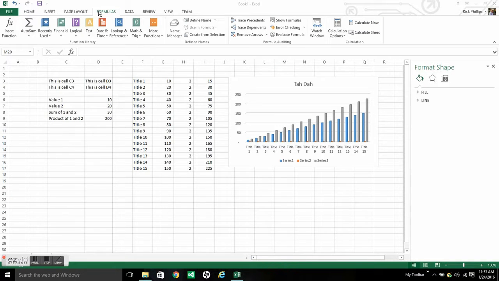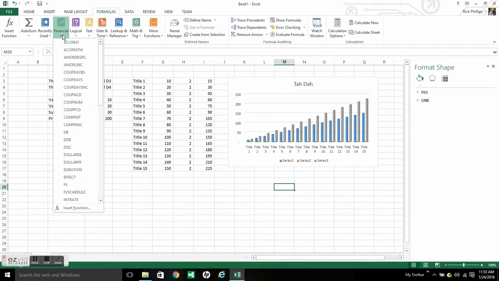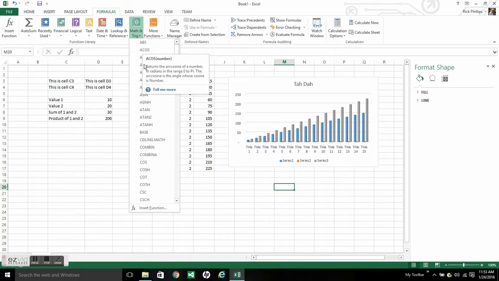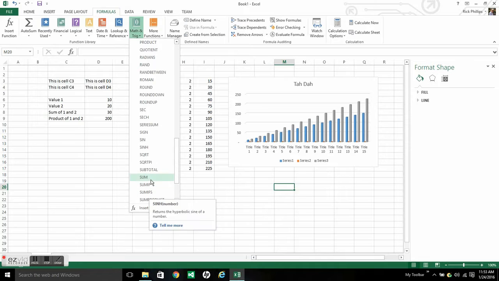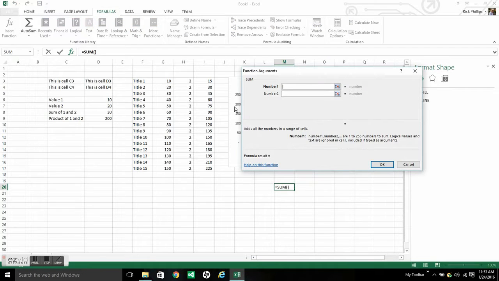Just a minute ago, we used the sum function to add up a bunch of values in a column. Sum is just one of over 400 functions pre-built into Excel for you. There are built-in functions for just about everything from accounting to trigonometry.